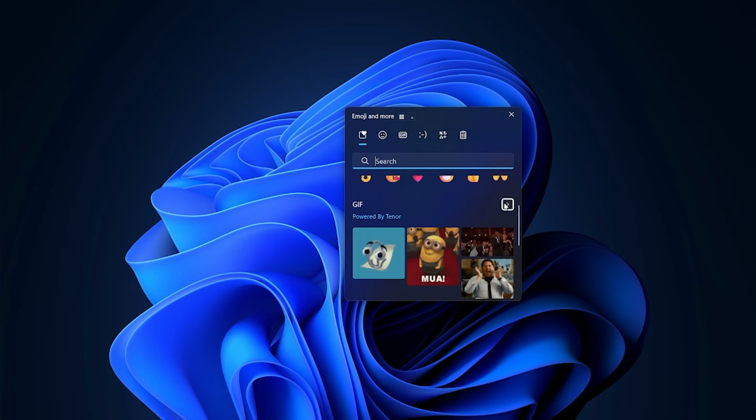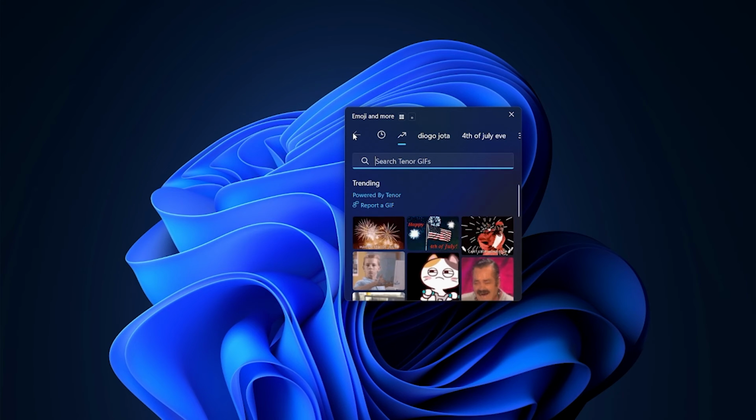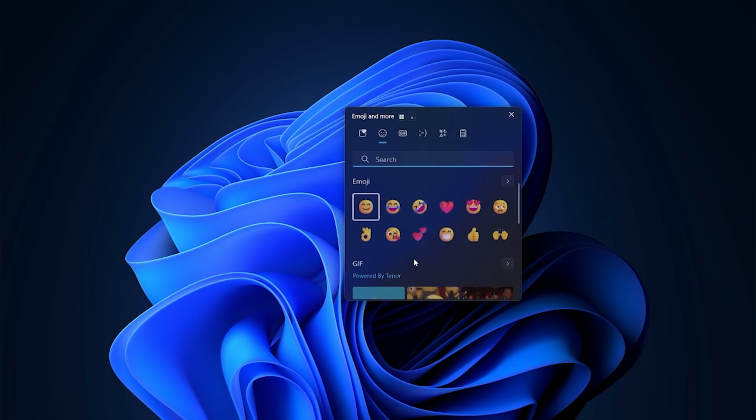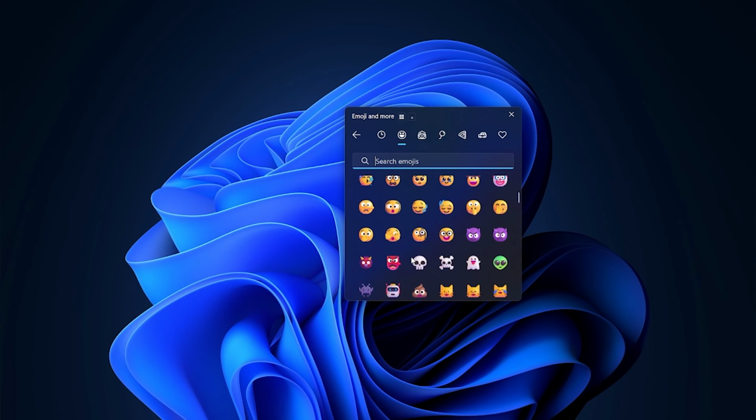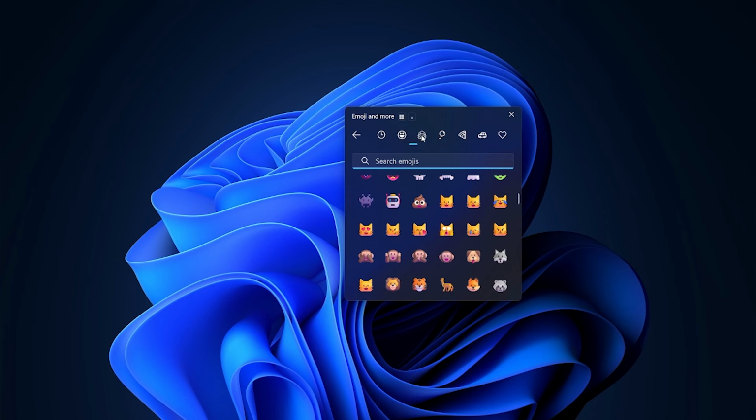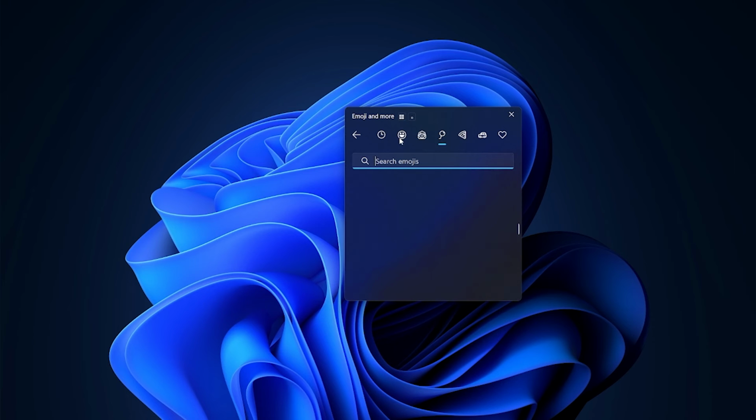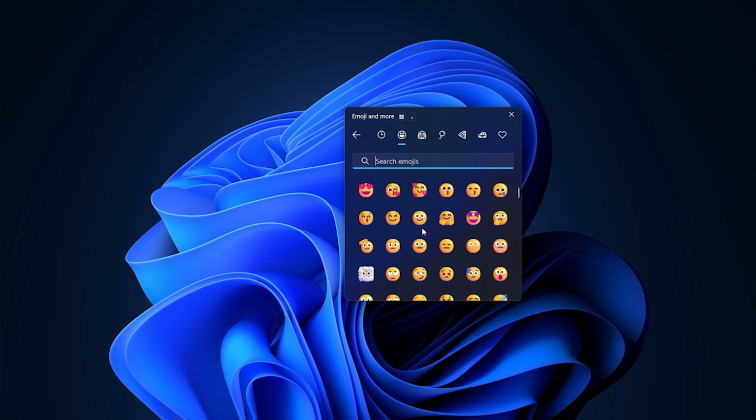Here you can see the GIF by Tenor. Now I can even generate the GIFs as well. From here I can easily pick the emoji that I can use from my phones as well. Like if you are texting with someone and you need emojis, you can directly pick from here.